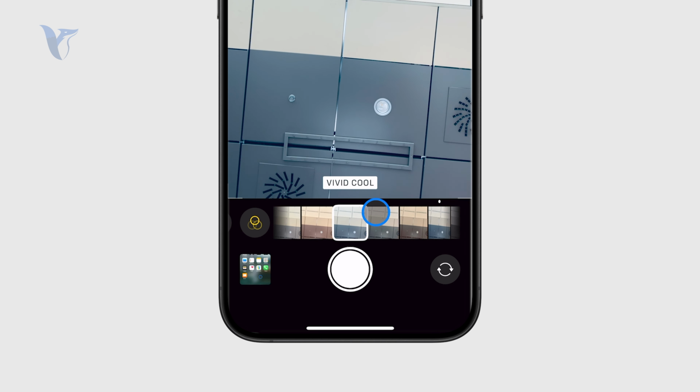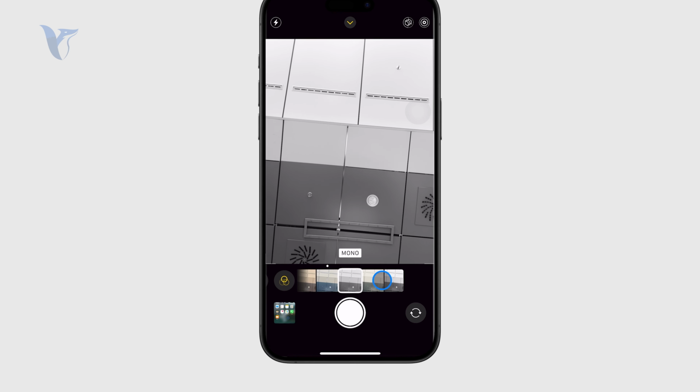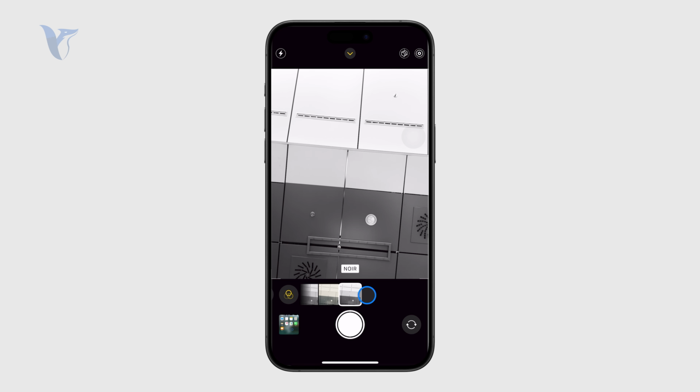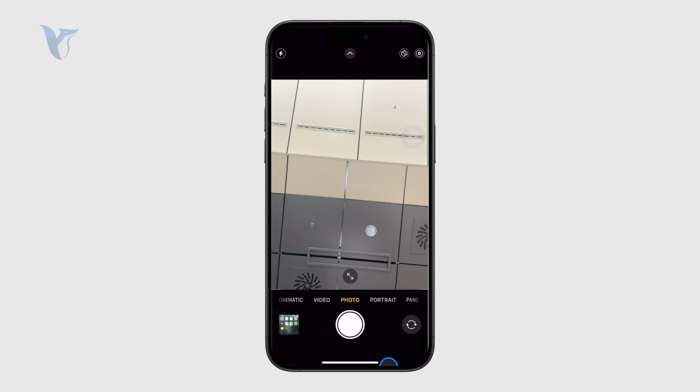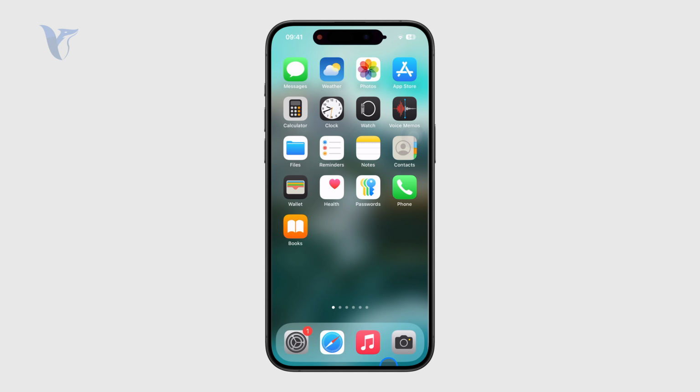So for example, the dramatic warm or the black and white filters, which are at the end, or the vivid warm looks kind of retro if you ask me, right? So you have some built-in options, but more likely you will need some sort of third-party solution.